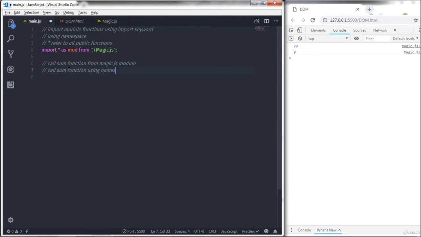So I will say mode.sum and specify 4 and 5 here. So you can access the sum function using the namespace. You can call the multi function as well. So I will say mode.multi 5, 6 and execute this statement. So it is very important to use modules. That's it. I hope you understand why we need to use modules in JavaScript and how to use them.